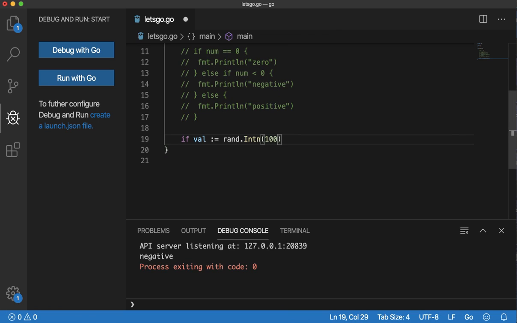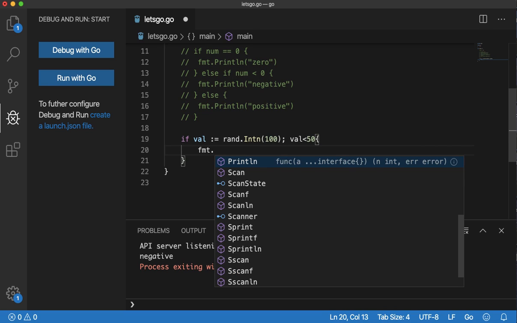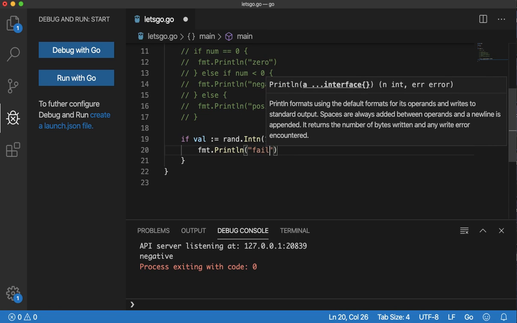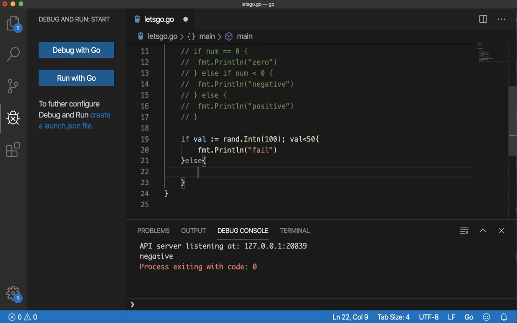And I write val less than 50, then print fail, else pass. Let's see what this is doing. Inside the if itself, I have initialized this val variable with a random number. I can call any function and initialize this. After the semicolon I am checking the condition: if the val that I got is less than 50, then print fail, otherwise print pass.